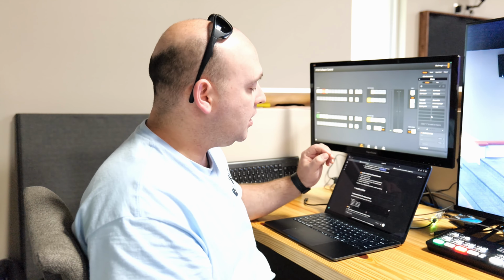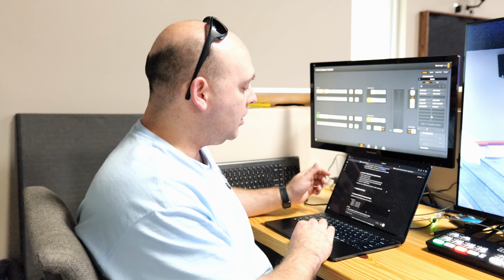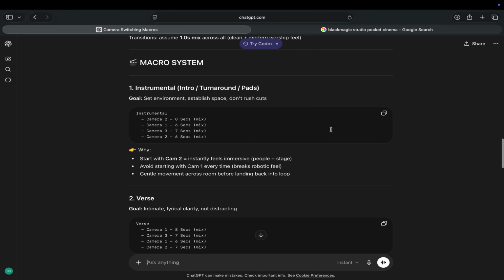Just think about that kind of stuff when you're doing this. Sometimes you have to feed ChatGPT some questions to make it really think dynamically. So for our macros, it wants us to do instrumental for intro, turnaround, and pads. The goal is to set the environment, establish space, and don't rush the cuts. So this is what it said.